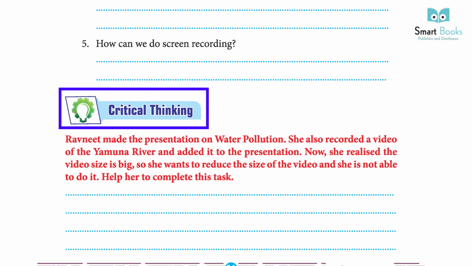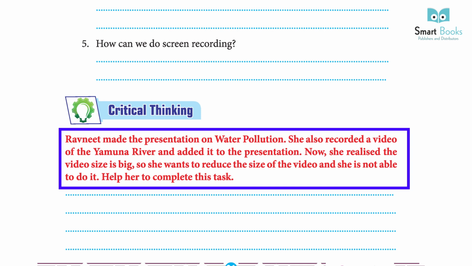Critical thinking. Ravneet made a presentation on water pollution. She also recorded a video of the Yamuna river and added it to the presentation. Now she realized that the video size is big. She wants to reduce the size of the video and she is not able to do that. Help her to complete the task. Answer. Follow the given steps to resize the video on the slide. Step 1. Select the video. Step 2. Resizing handles appear around the border of the video. Step 3. Drag any corner in or out as per the requirement.